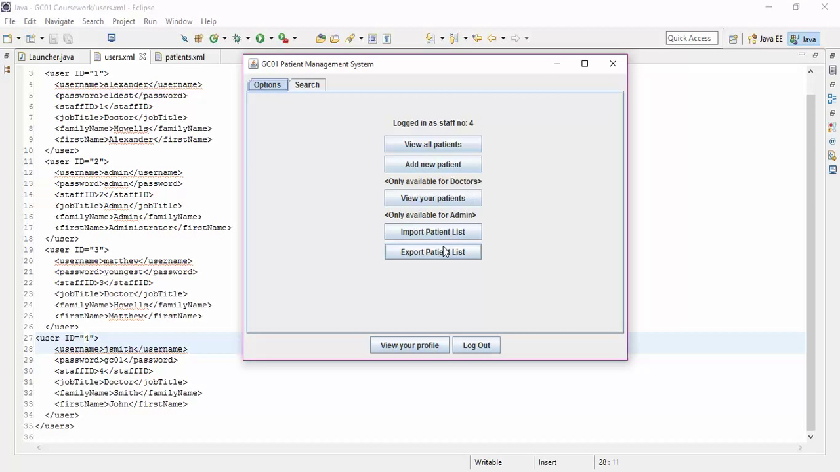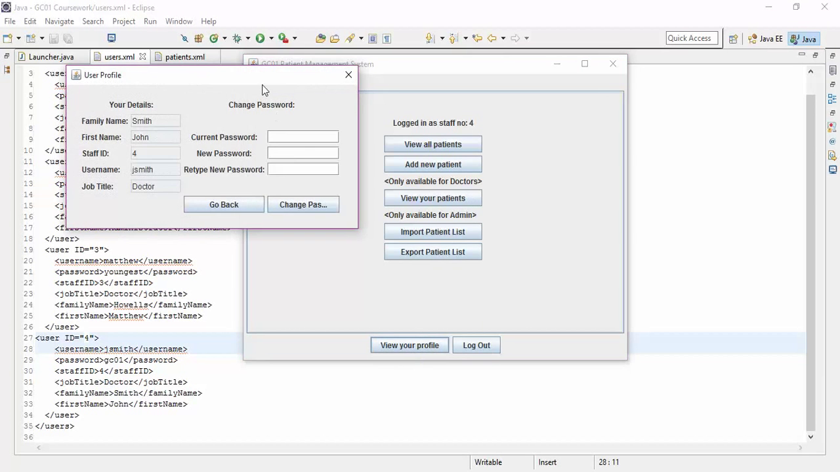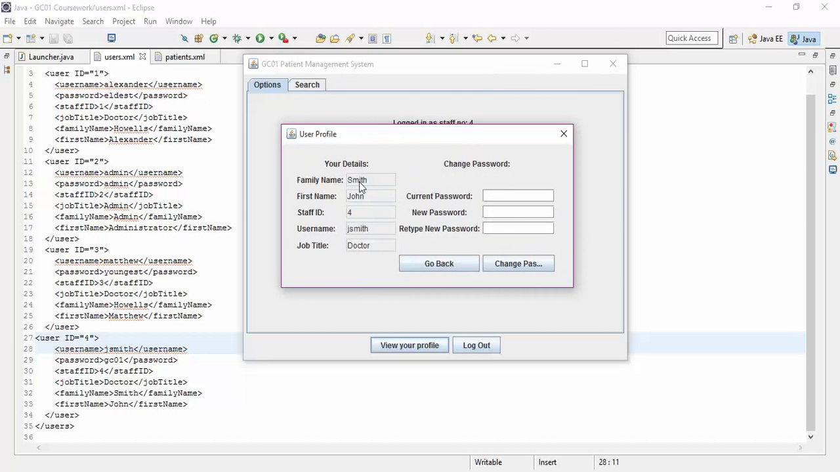So starting right at the bottom, from here you can view your user profile. So we can see JSmith's details along here. And this is also where he can change his password. So he has to type in his old password first, and then can type in a new one and retype that. So let's set a new password as GC02.